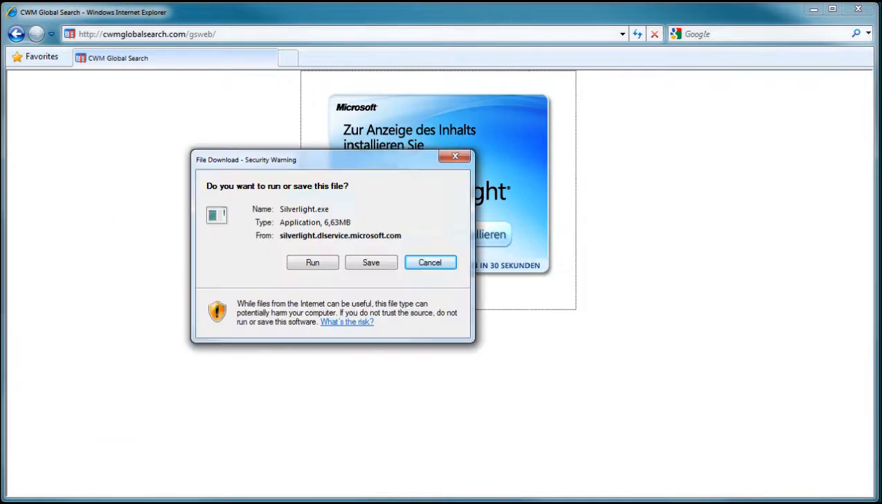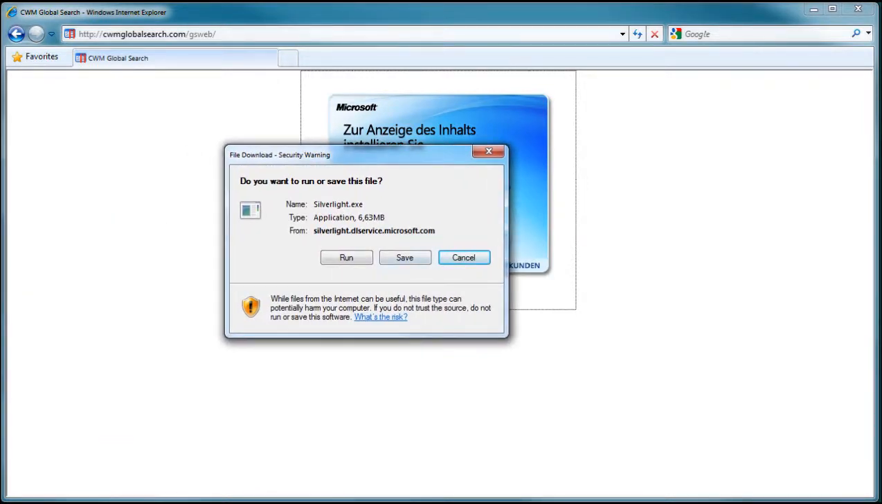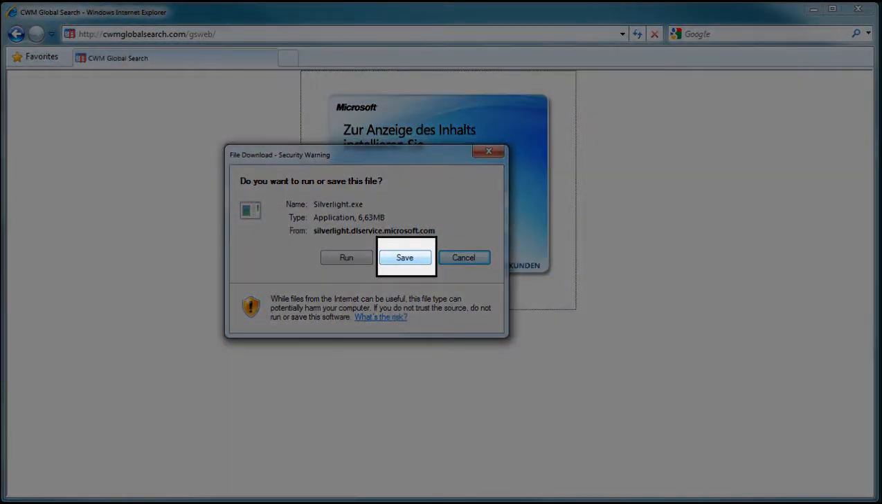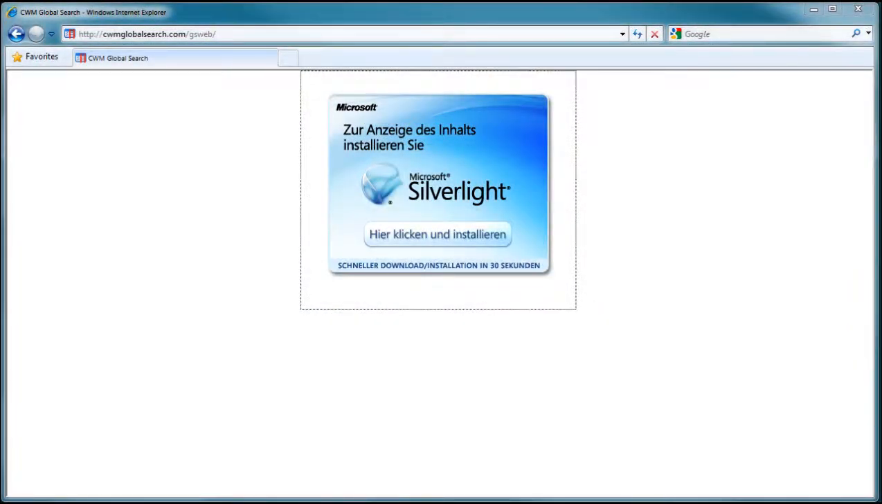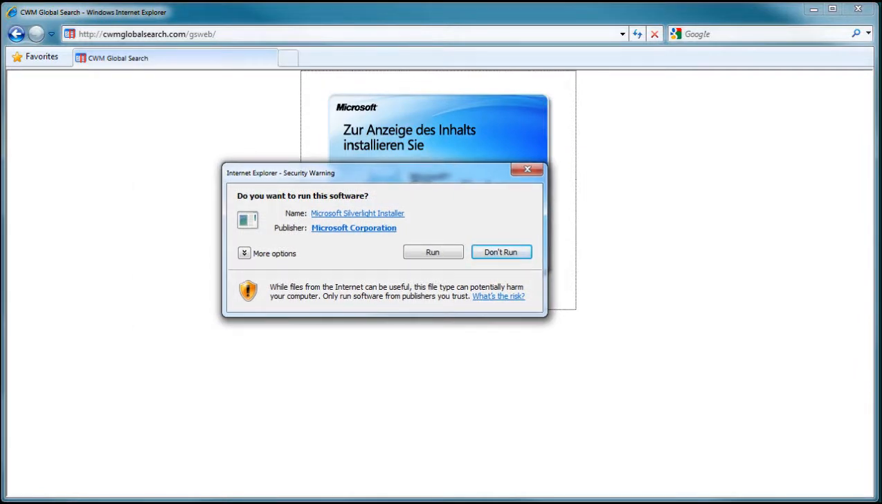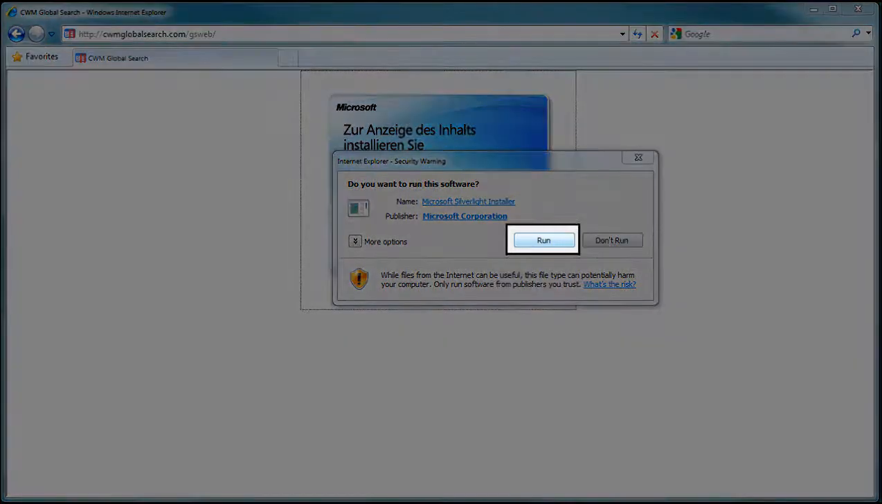The first dialog that you will get in Internet Explorer is this dialog here, which allows you to either save the installer to disk and run the installer from there, or run it directly. Click here on Run. The next dialog is again a reminder that you're now actually going ahead to install Microsoft Silverlight. Click on Run again.